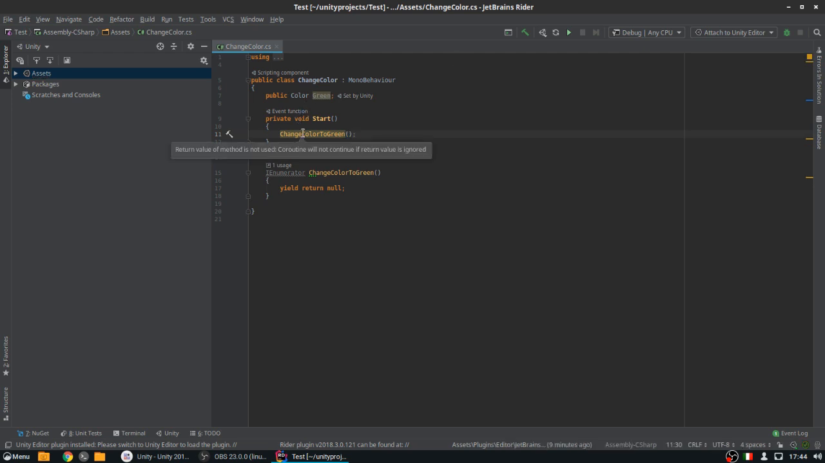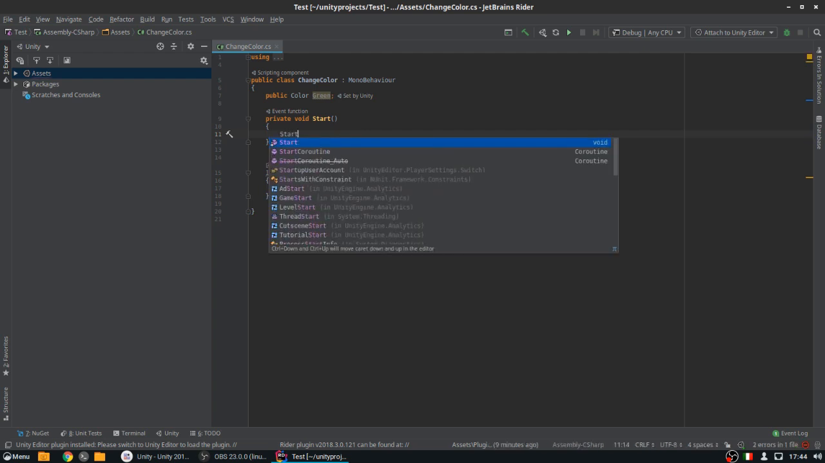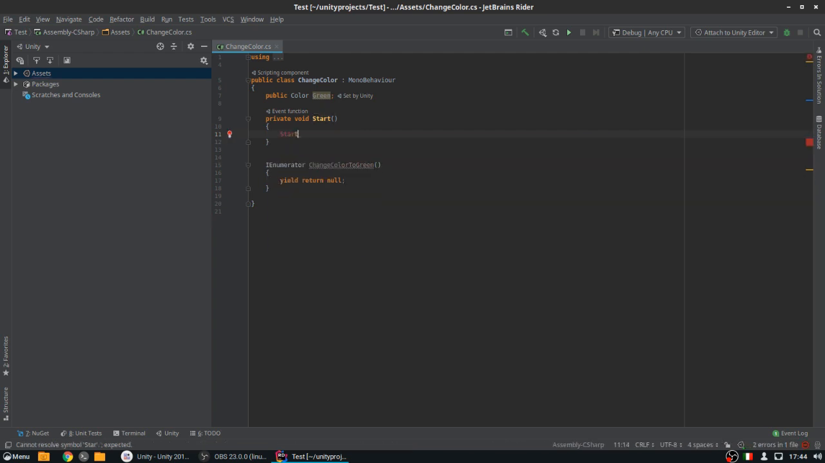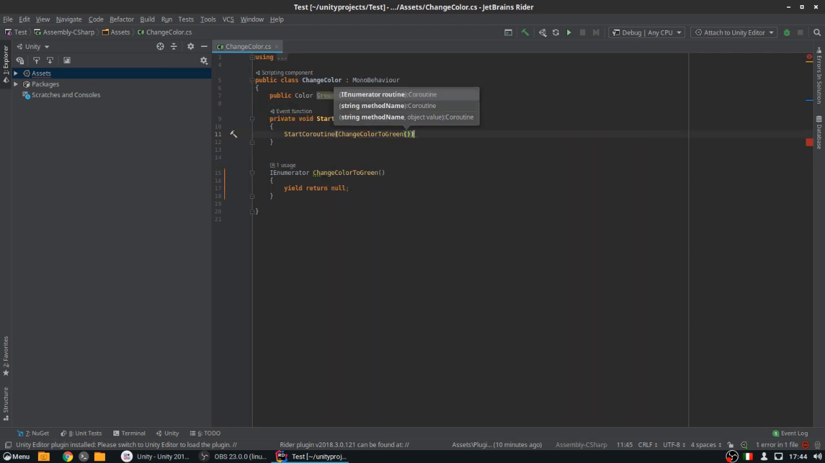It's going to say the coroutine method will not continue if the return value is ignored. Because we don't need to call it normally, but in order to call it, we have to do StartCoroutine and then the name of the function, so ChangeColorToGreen, like this. So now it will work. But what is it going to do? I'm going to show you in an example.